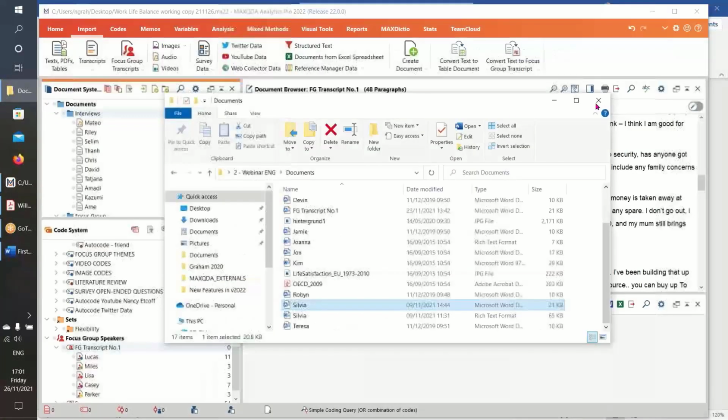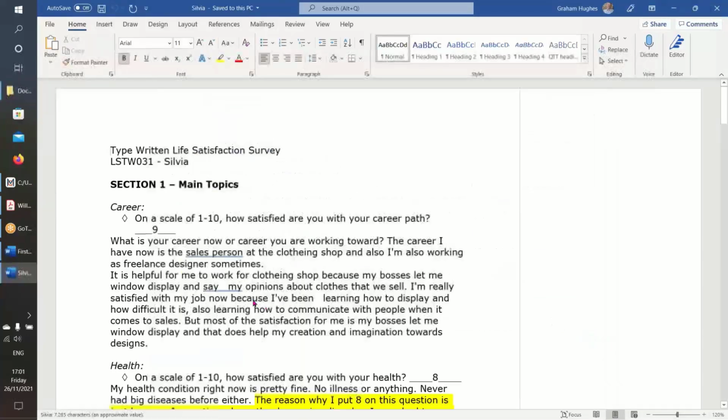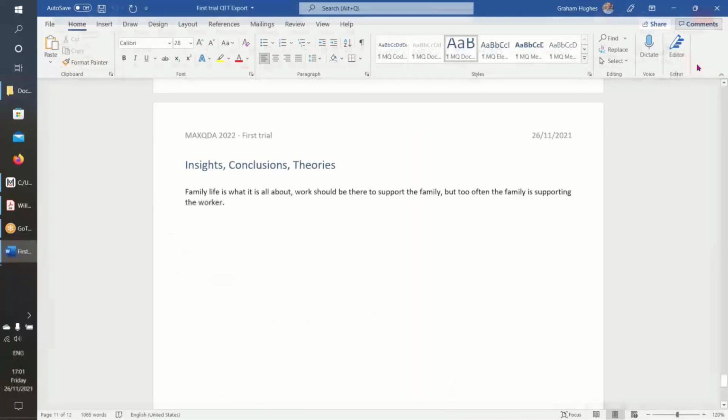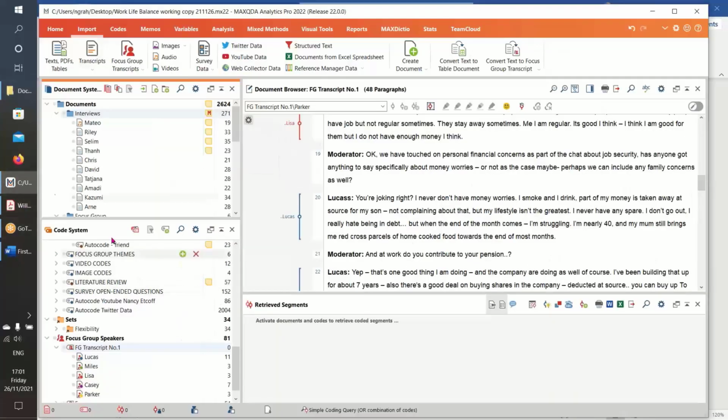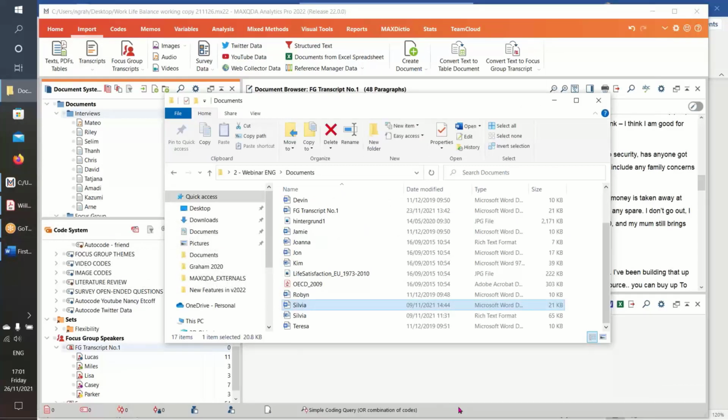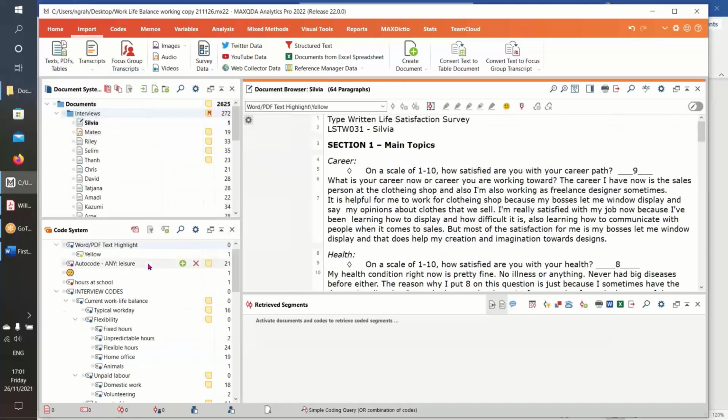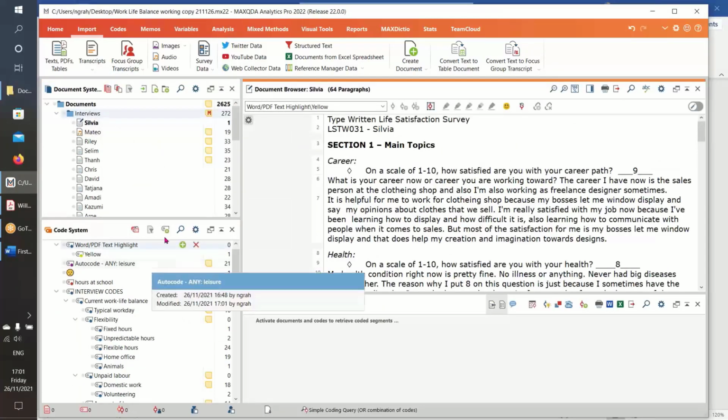Might as well close Riley. I don't need that one anymore. So now if I bring that Sylvia document, import it. No, I didn't mean to open it. If I just drag this Sylvia document and put it, oh, no, lost my MAXQDA in the background. Now I want MAXQDA, and there, right. Not so easy, this drag and drop. I want to put this into the interviews one. There we are. I've imported it into interviews.